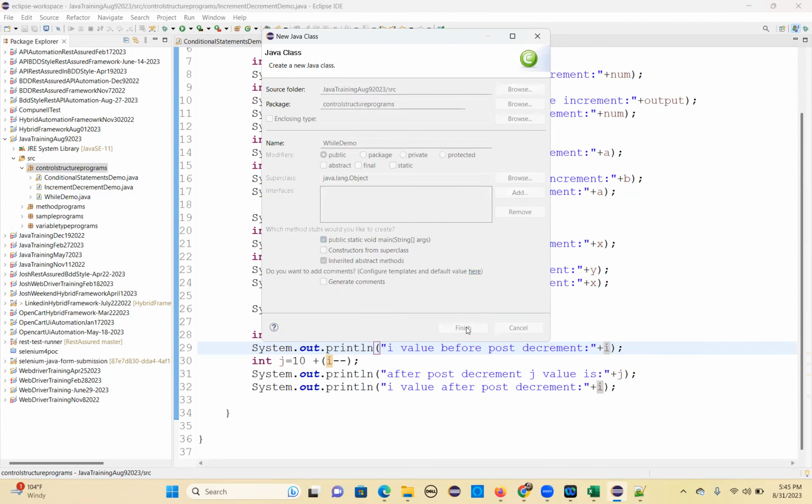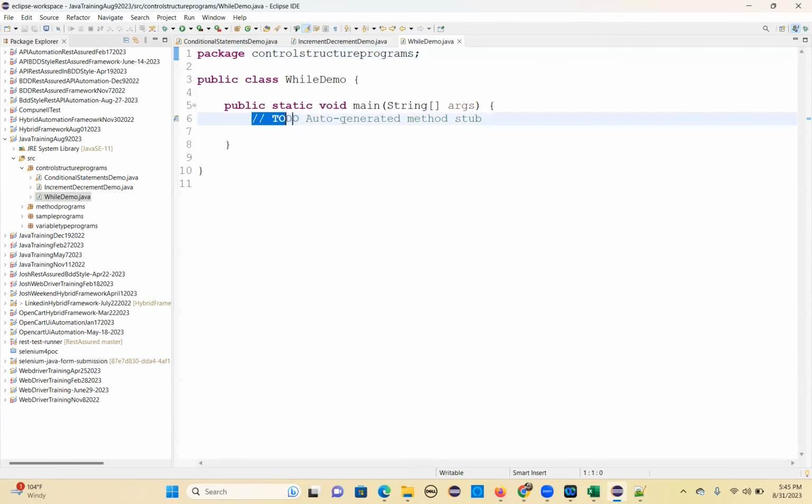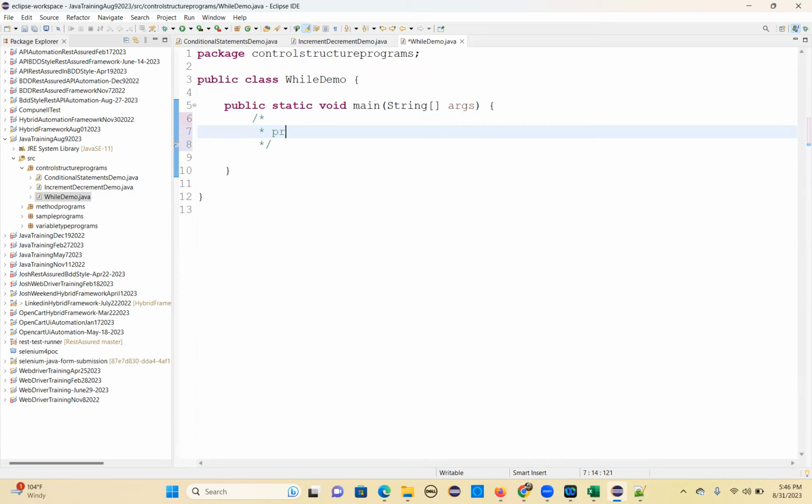Take the main method. So here, I want to print 1 to 10. Suppose you do it without loops, you have to write the print statement 10 times. That's lengthy. For example, 10 times, okay.